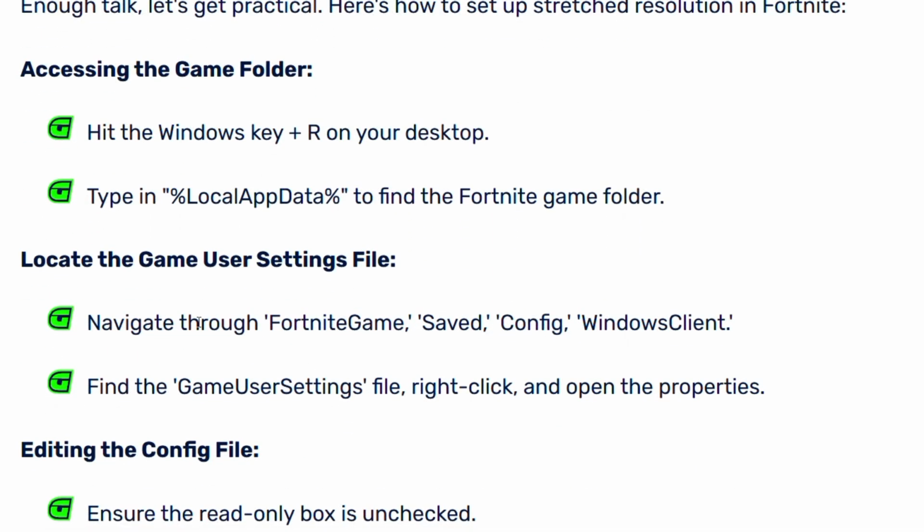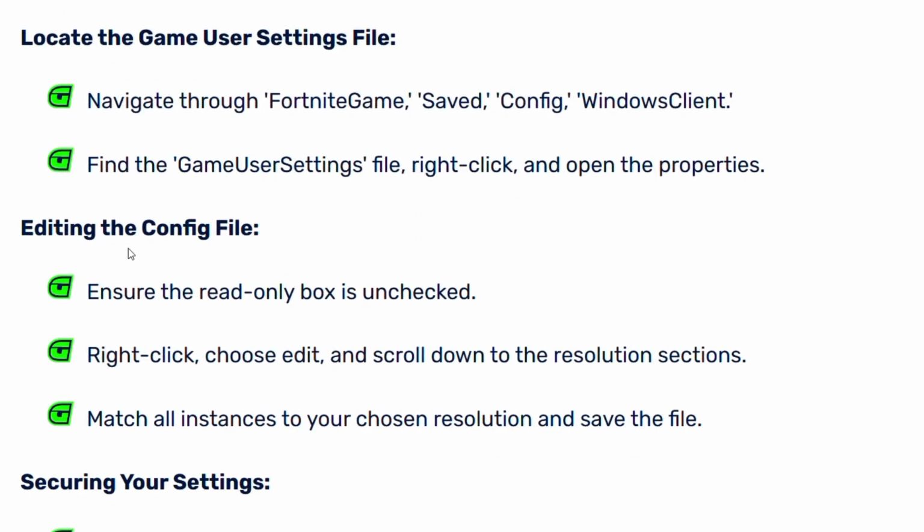Now locate the GameUserSettings file. Navigate through the Fortnite Game folder, click on Saved, Config, and WindowsClient. Find the GameUserSettings file, right click and open the properties. Now, to edit the config file, ensure the read only box is unchecked.